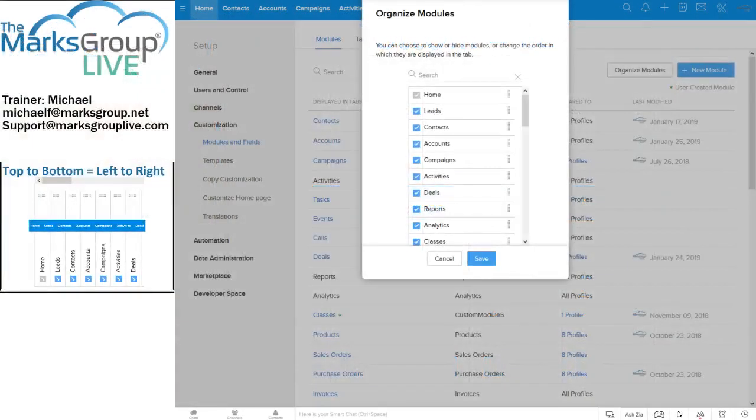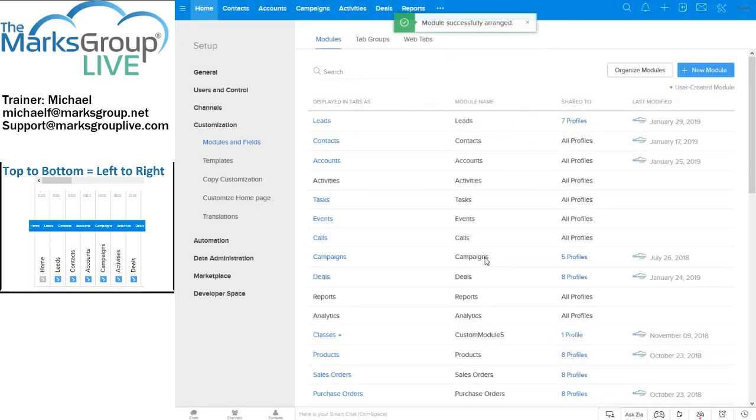Let's go back to that. So here we are, home, leads, contacts, accounts. So let's say that I want activities to come right after accounts. I'll just switch those two. And now up at the top, it should read home, contacts, accounts, activities, and then campaigns. So it should flip those two. I'll save that. And now that's what we've done.